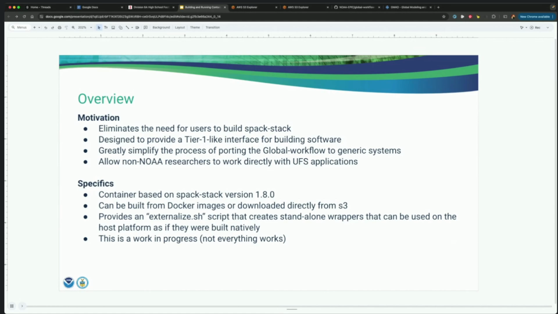In the specifics here, the container that I'm going to use today is based off of spack-stack version 1.8. Global workflow is not fully vetted to work with this version yet, but it does run through the scenario that I'm working with today. I figured I might as well start with the latest version of spack-stack, and eventually I'm sure that the global workflow will be adapted for regular platforms to be using these newer versions of spack-stack. You can build the container yourself from a Docker image, which are publicly available. We also have put it into an S3 bucket, so you can download it directly from there. You can copy it over from a tier 1 platform if you wanted to.